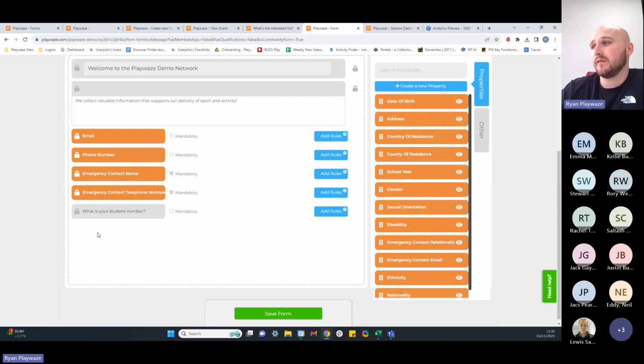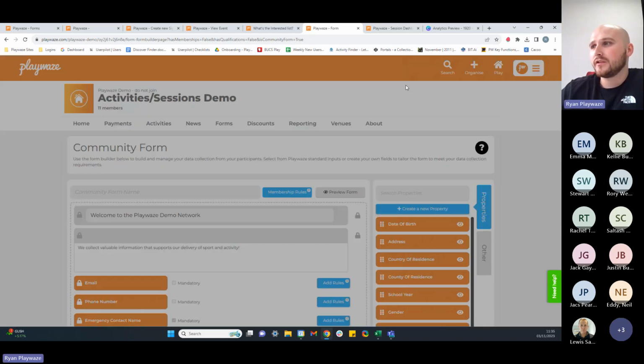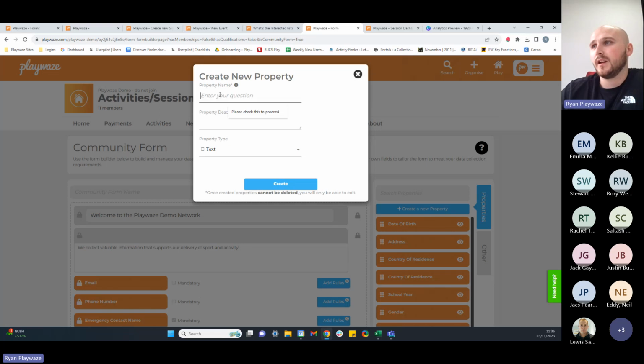But if you do have specific information that you'd like to request, you do have the opportunity to create your own properties here. So using the create property, you can title what your question would like to be. So if you need additional information based on the child's lunch, for example, you can create your own property. And then you can create an option for the parent to answer this.